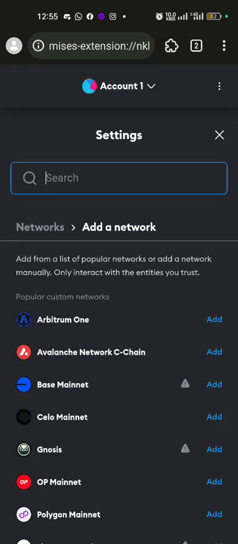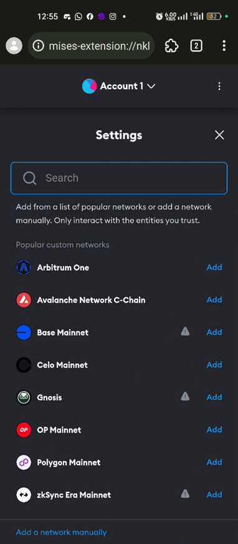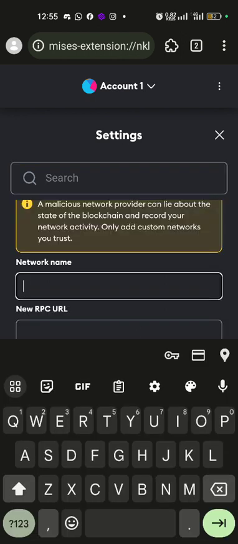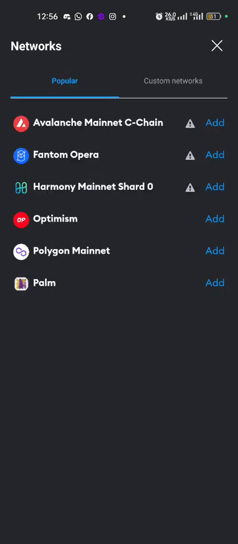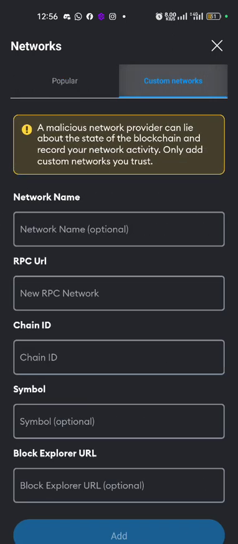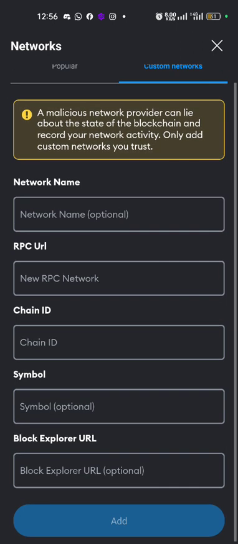Once it opens, the next thing to do is to scroll down here. You will see add a network manually. You click on add a network manually, then something like this will appear. Or in your MetaMask, you might see something like custom networks. This is what you will click in your MetaMask. If you see something like custom networks, you click on it. If you see add network manually, you click on it. Custom network will appear in this form.